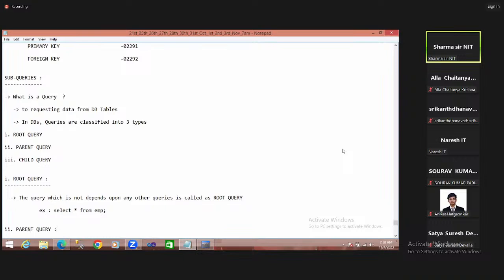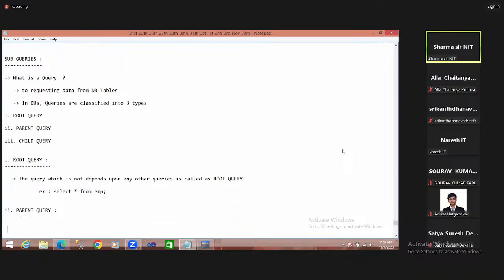Next one is the parent query. The query which depends upon another query's output for its conditional value is called a parent query.